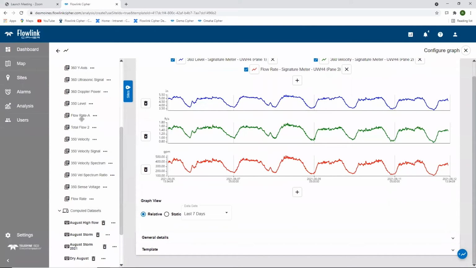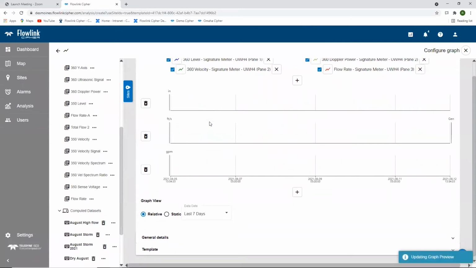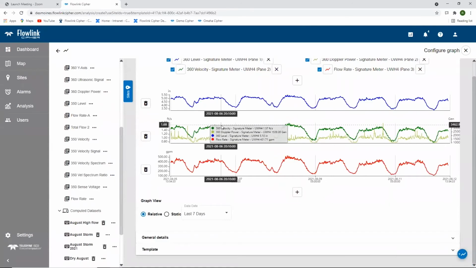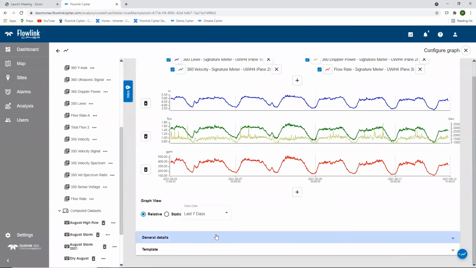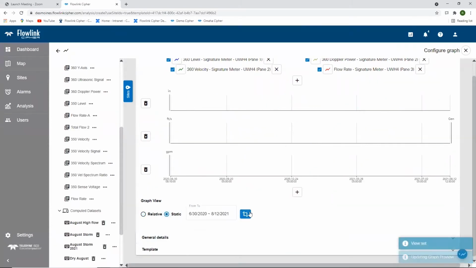I can also click on that and I can change, or I could add different things to it. So let's see, say I wanted to look at my Doppler power, which is a measure of the quality of the reading. I can drag that actually into the graph itself. So I can very easily add to a pane. I can mix and match. I can do whatever I want to do with that. We can also go to specific dates. So I can say from this date to this time, and you can pull up a calendar and actually do whatever you want to do on that. So very, very useful tool for you.